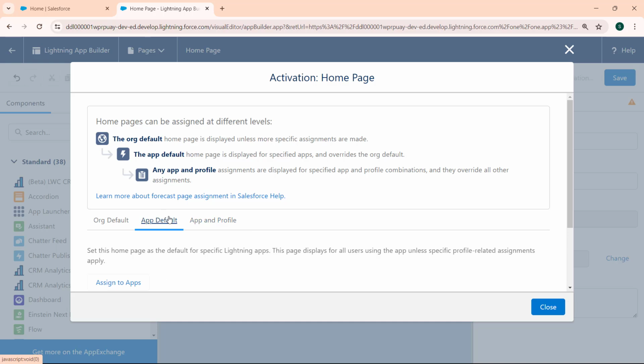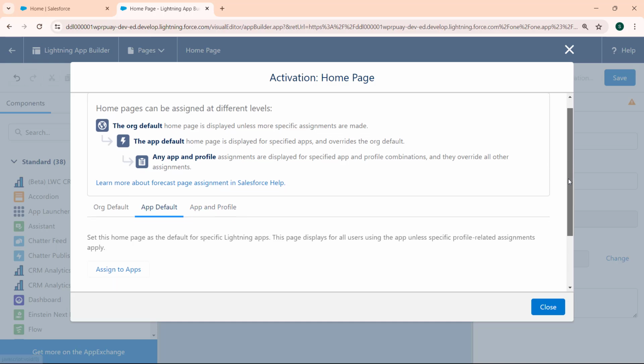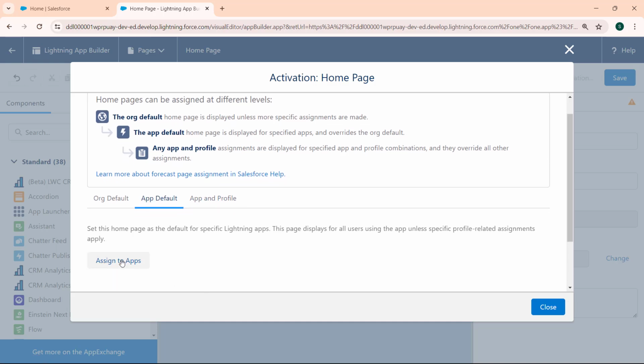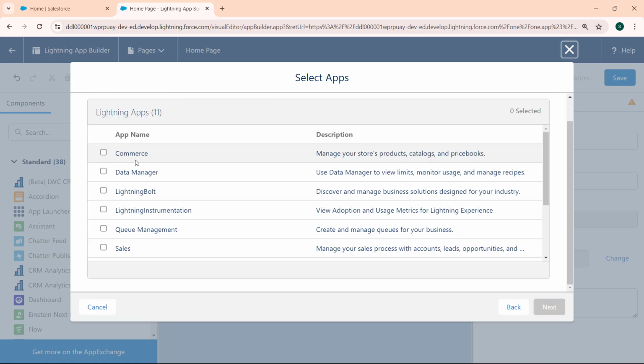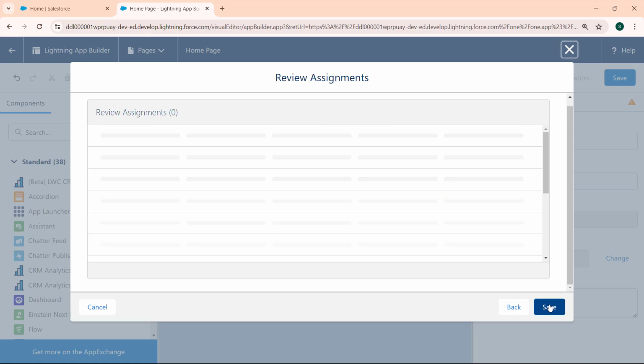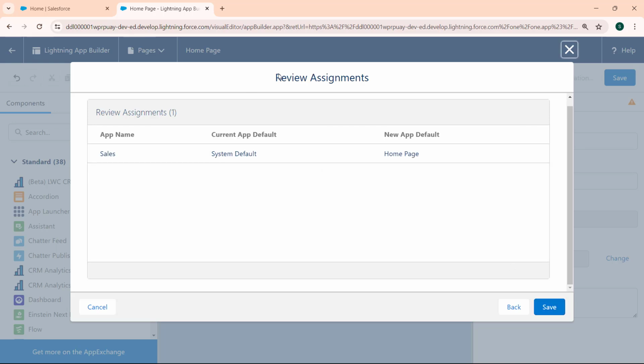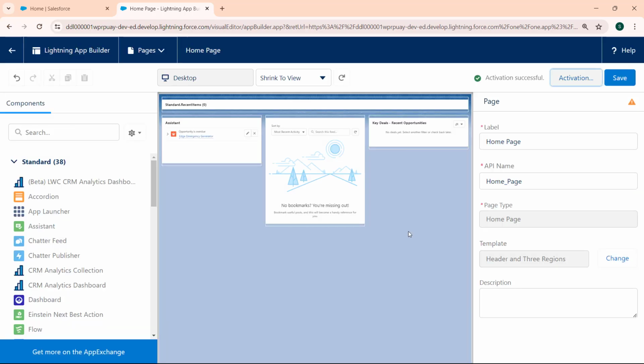This time we choose App Default, and here we click on Assign to App and choose the app name where we assign this home page. So here we are choosing the Sales app and hit the Next button, and here we can review the assignment: the app name, current app default and the new app default, and hit the Save button. Now go back to our home page.